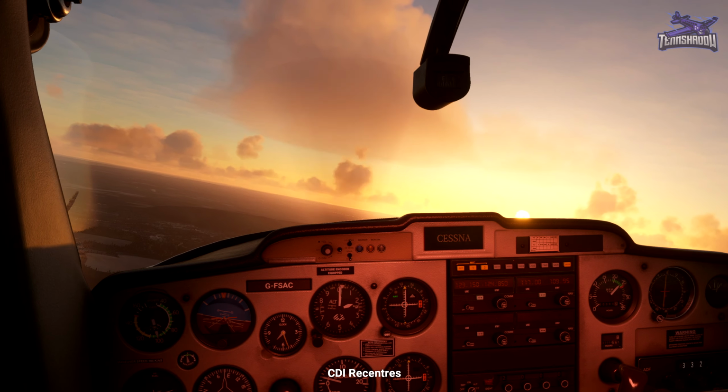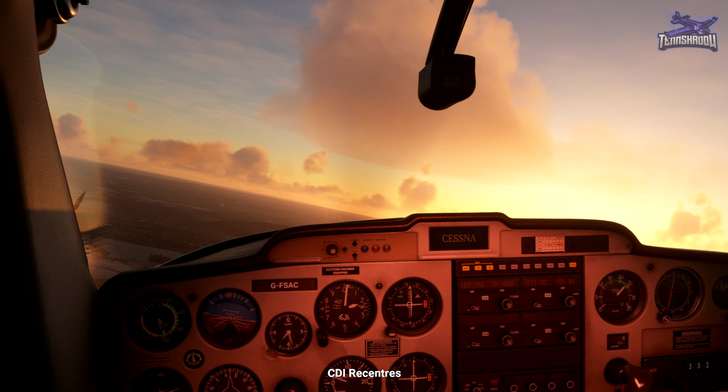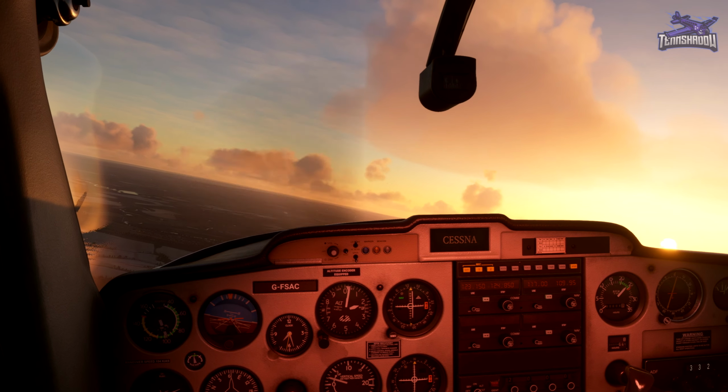Flying on our intercept heading, you should start to see the CDI bar returning to center.